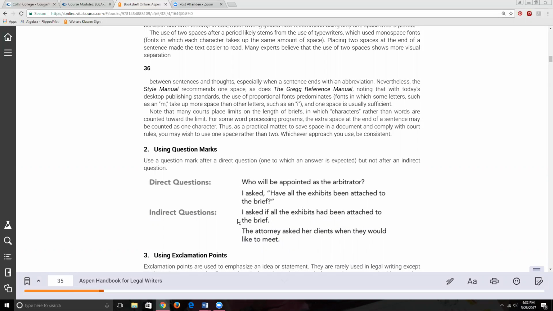But there are 2 types of questions. One is what we call the direct question. Who will be appointed as the arbitrator? So if I ask you that question, I'm expecting you to tell me Bob Smith or Theresa May or whatever the person's name is. An indirect question is different. It is not asking the person to whom you are speaking right then to answer the question. Here we have, I asked if all the exhibits had been attached to the brief.